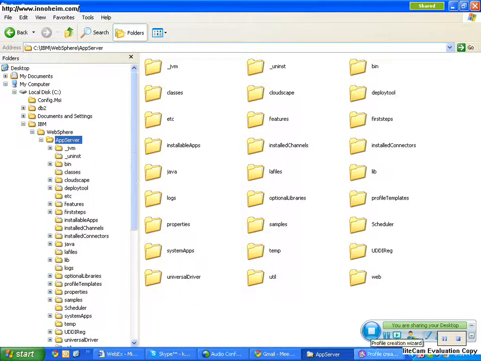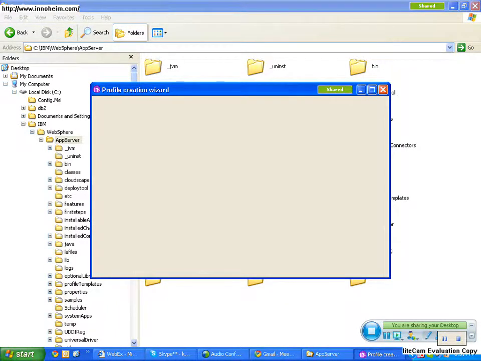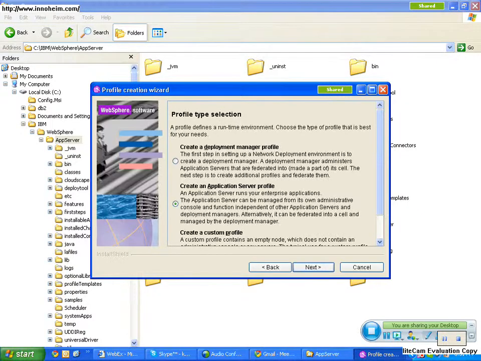Now what I am going to do is create a profile here. Here we have three types of profiles: deployment manager profile, application server profile, and custom profile. Now I'll go ahead with the application server profile. We'll see the differences between each and every profile in detail in tomorrow's class. Today we'll discuss the profiles.